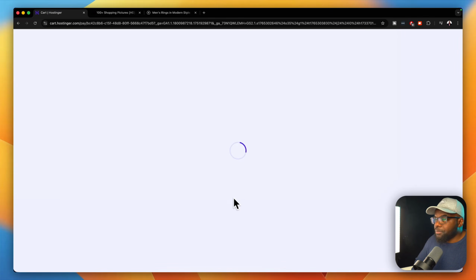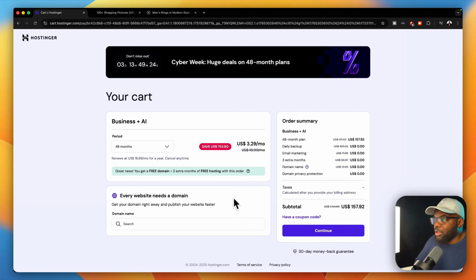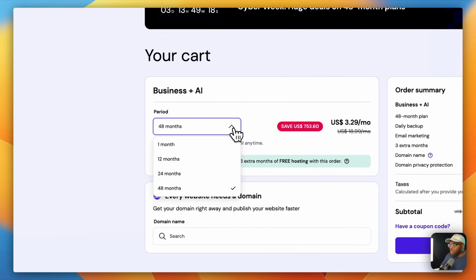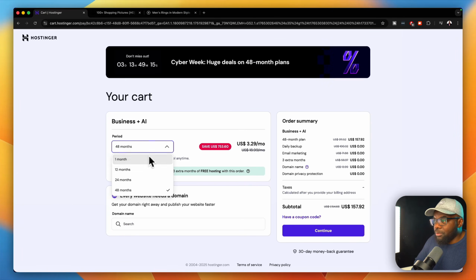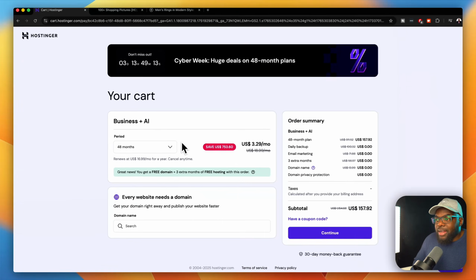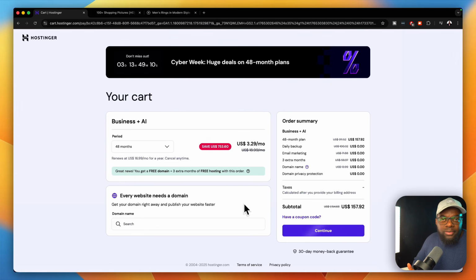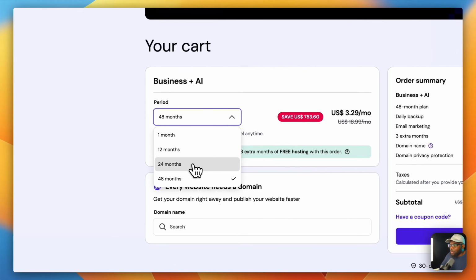So when you choose plan, it takes you now to the page where you need to decide what period you want to have this. So there's 48 months here, and there's 24 months, 12 months, 1 month. So with this, I usually go with the highest, the 48 months. Because you'll be having your websites here, there's no need to have them on there and then renew it and all of that. It's just too much hassle. And besides, you're getting a massive discount anyways. So here I'm saving $753.60. That's massive.